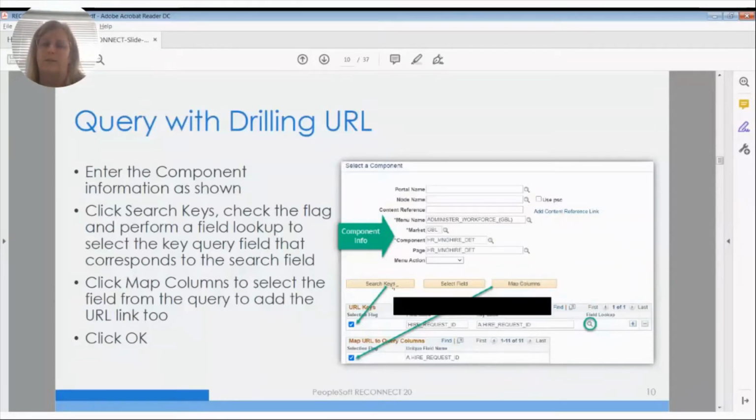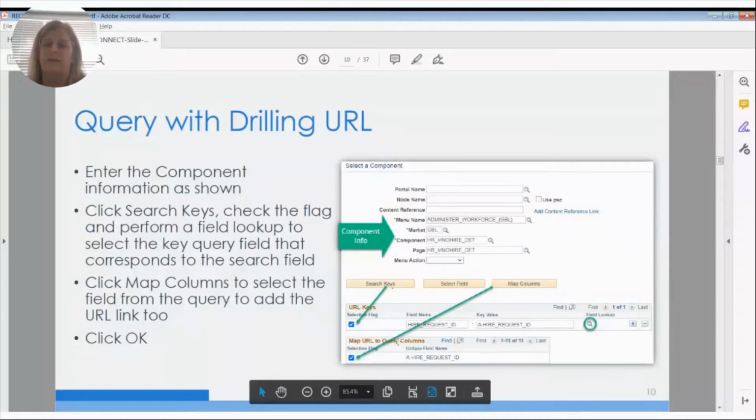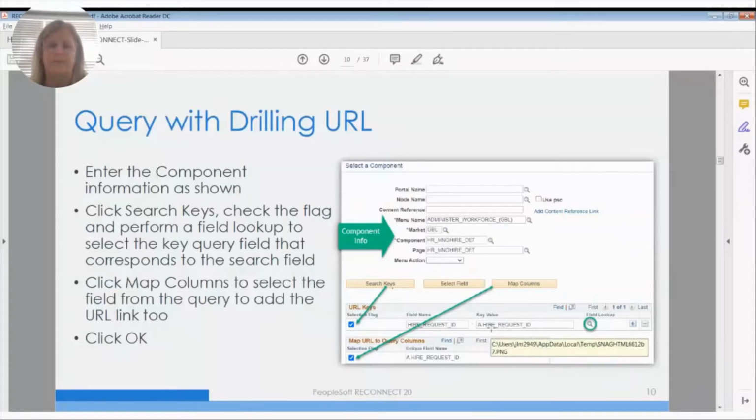So we match that up with the search keys of the request ID. And if you do the lookup, you can find the request ID to link that to from the query. And then we mapped that to the request ID field, so that would actually be the field that contains the link. And then once you click the link, it would populate the request ID search with the request ID in the query.